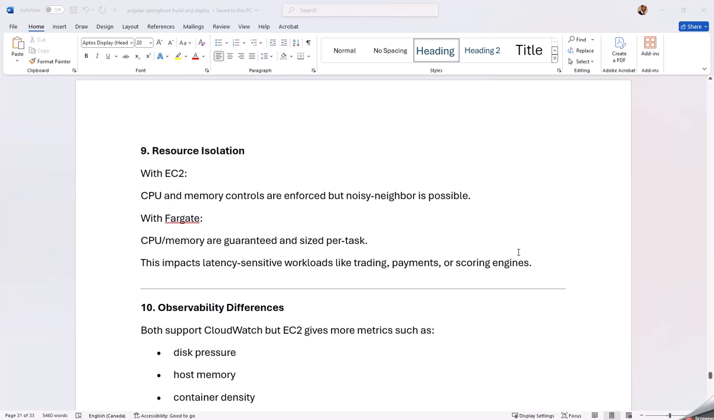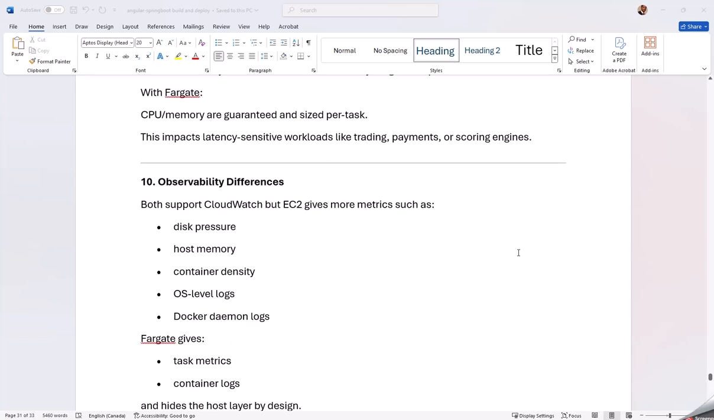Resource isolation. With EC2, CPU and memory controls are enforced, but a noisy neighbor is possible. With Fargate, CPU and memory are guaranteed and sized per task. This impacts latency-sensitive workloads like trading, payment, or scoring engines.